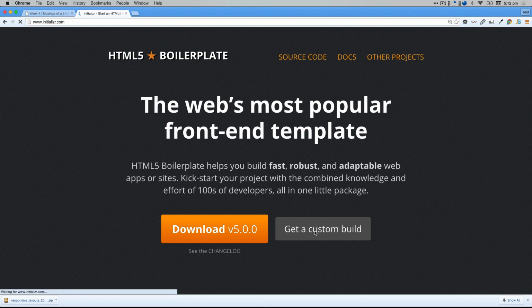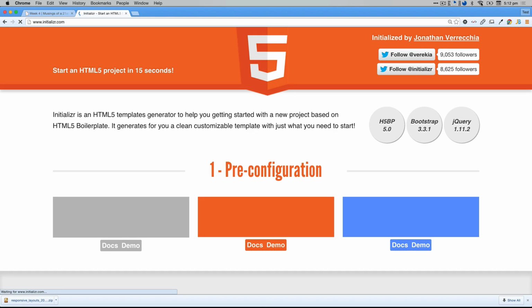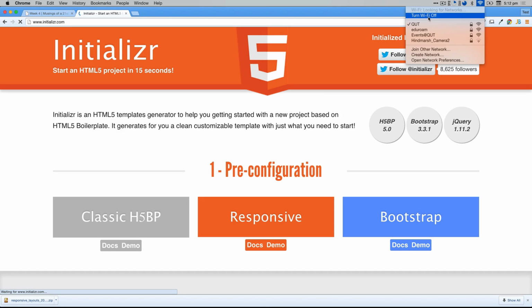Wait for it to load again. I might just disconnect and reconnect to my internet. Hopefully it goes a bit quicker.